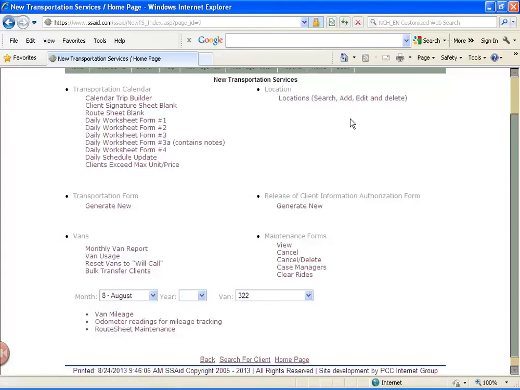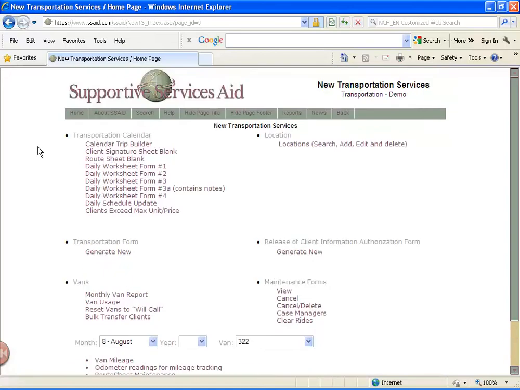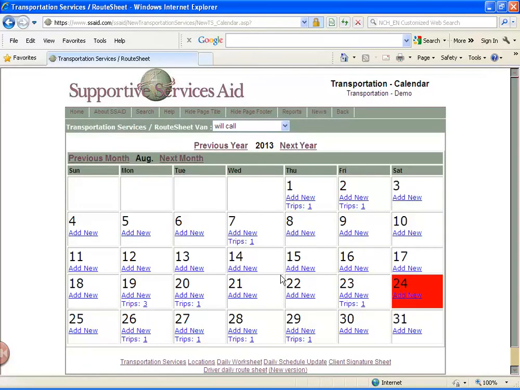And here's some other reports here. So let's go right into it now. This is just the screen for the transportation. So let's get right into the meat of it. Let's schedule a trip for this new client. Let's go for the 30th here.